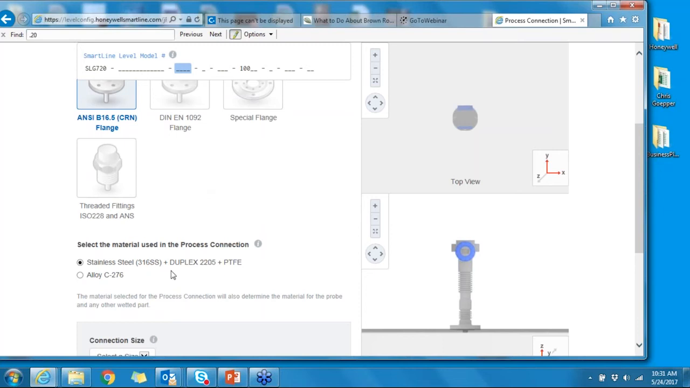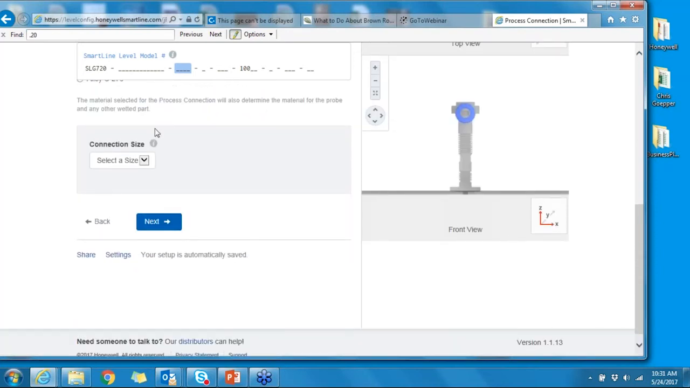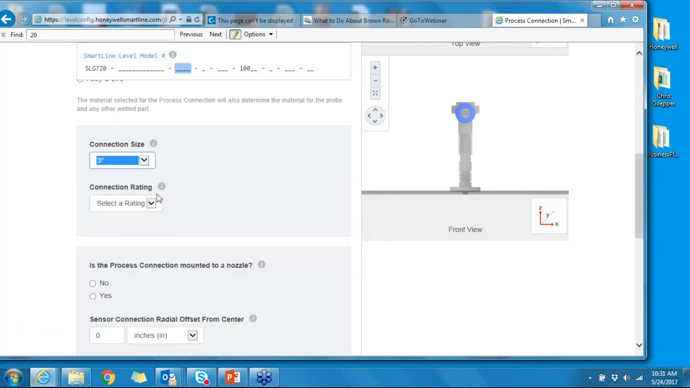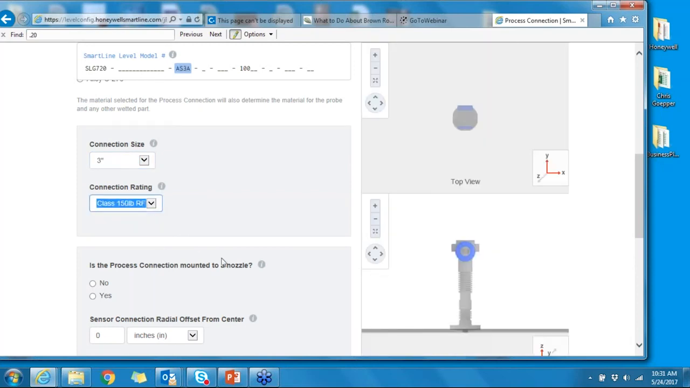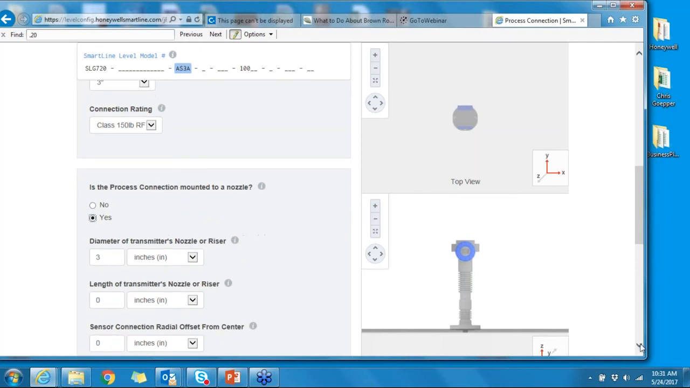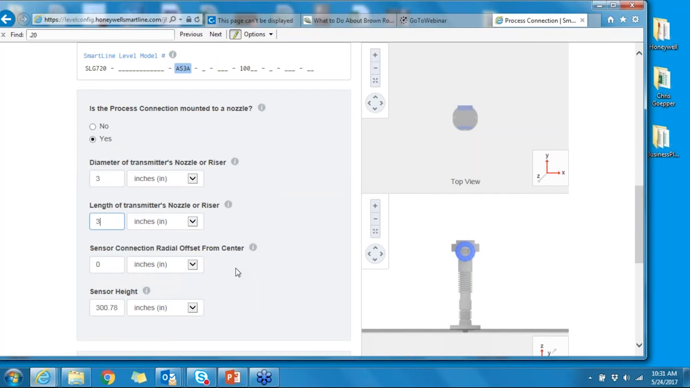We'll leave it as stainless steel for the process connection. And our size will be, we'll just pick 3-inch. Rating, 150-pound. Yes, it will be mounted to a nozzle. We'll leave the diameter at 3. The length of the nozzle we will select at 3 also. And if there's going to be an offset from center, we will say in this case it'll be 4 foot off center.